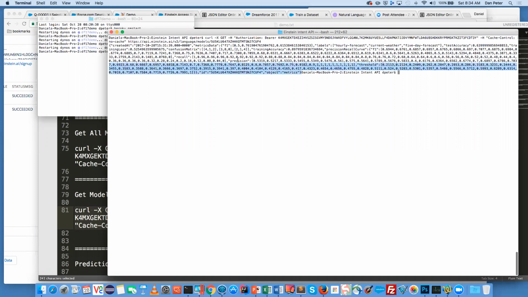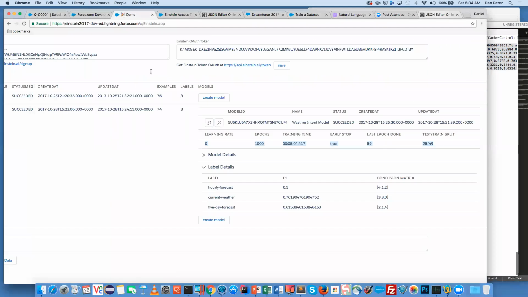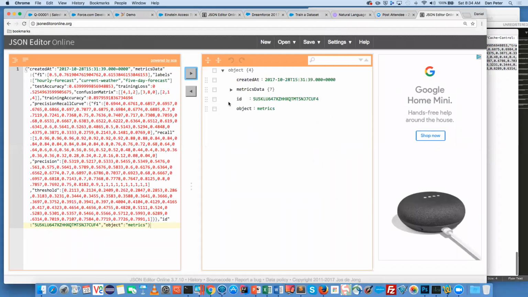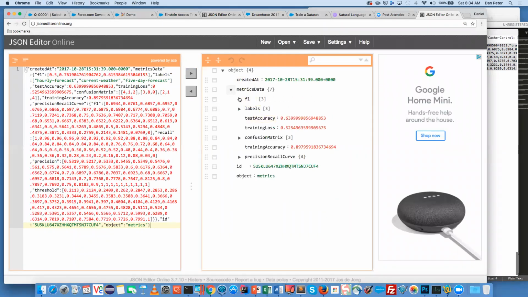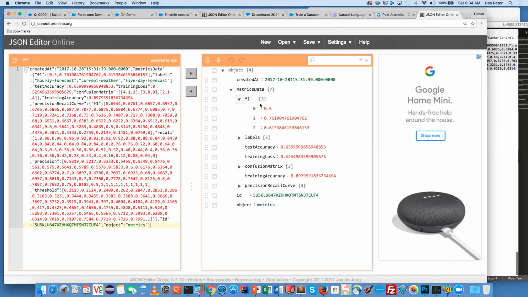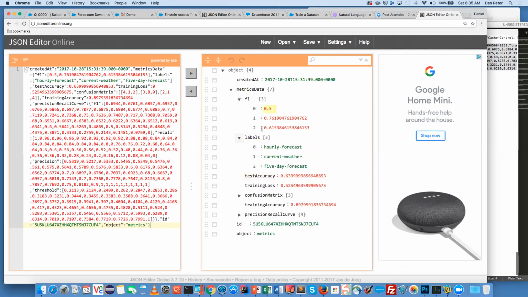I'll show you this one. So, here's what's really key to note: the index locations are important here. So you can see there's 3 labels and 3 F1 values. So index location 0 is F1 value 0, index location 1 is F1 value 1. So you've got to line these things up right when you present them based on their index location.